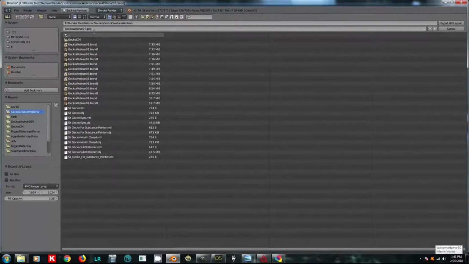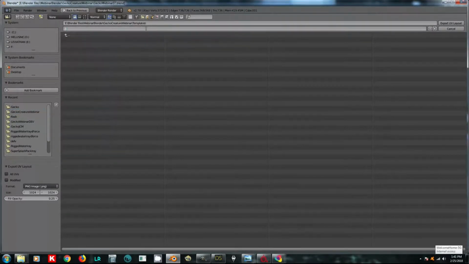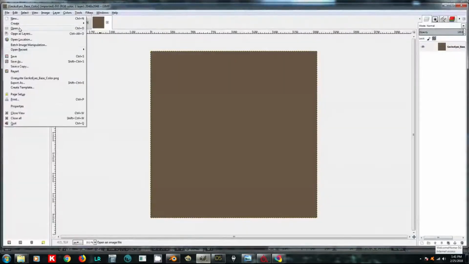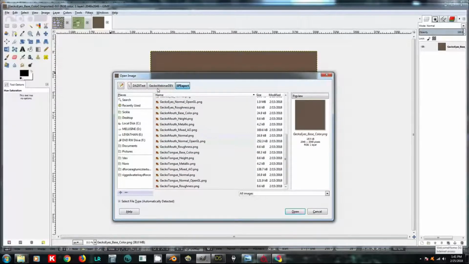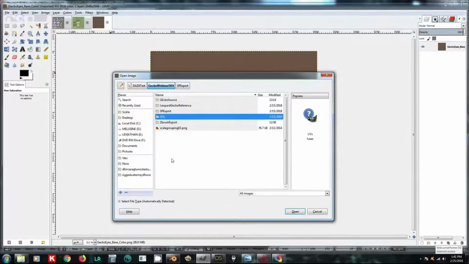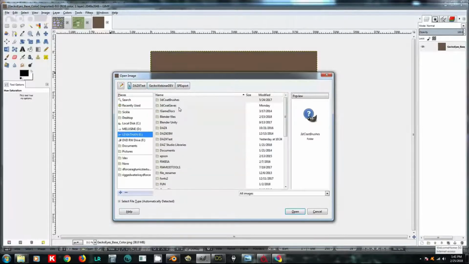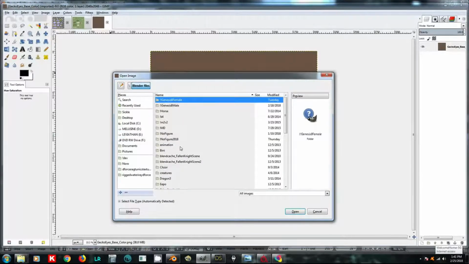And create a template subfolder in the Blender area usually. Let's see, and I will call that SY Gecko Eye template and export it at 2048 and fill opacity of 1. And then I will open that template in the GIMP or in Photoshop.